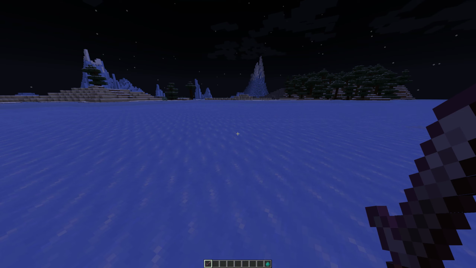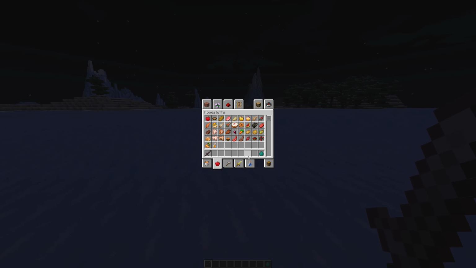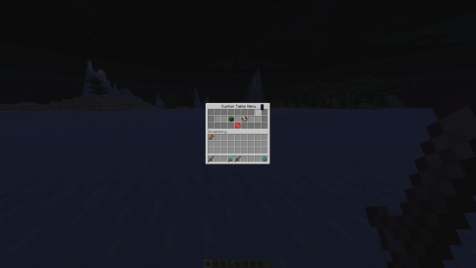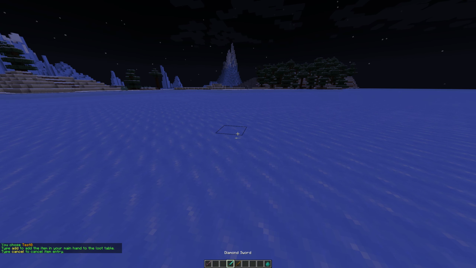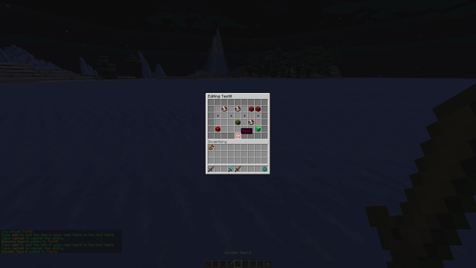And so you can add as many different items as you want to a custom loot table. Let's say we want to add a diamond sword. We'll also add a wooden sword. So we'll go into the menu. We'll go to edit custom table. We will go to edit test 0, and we will add some new items. So let's add the diamond sword, and we'll also add the wooden sword. And we will go into edit items.